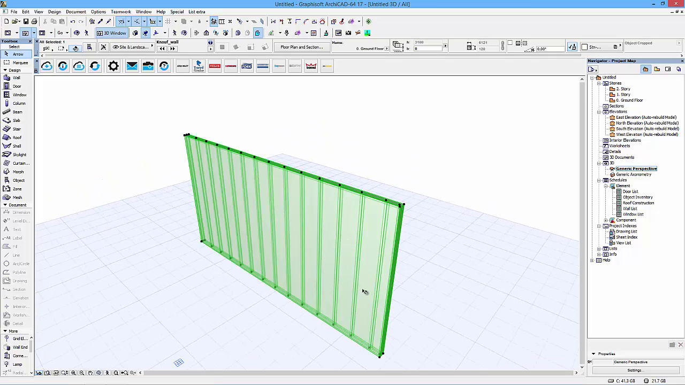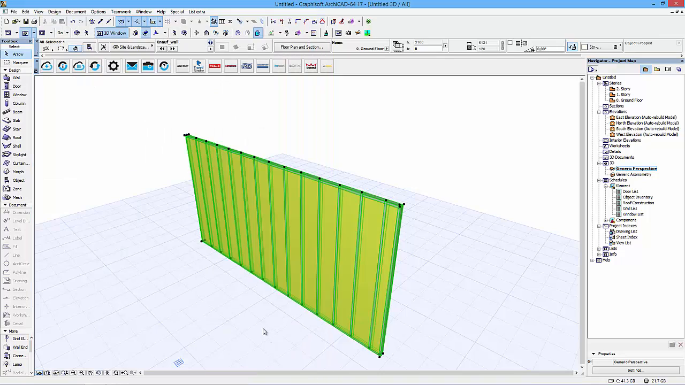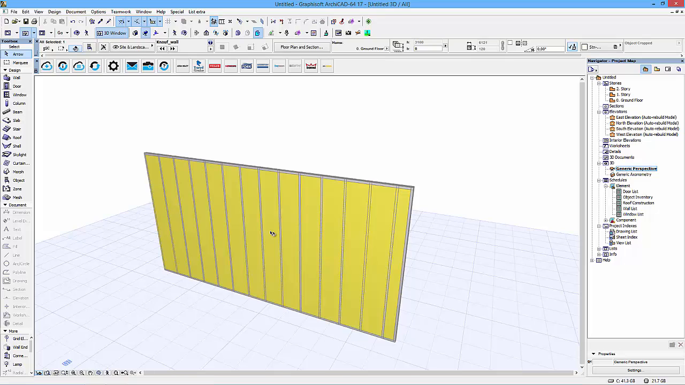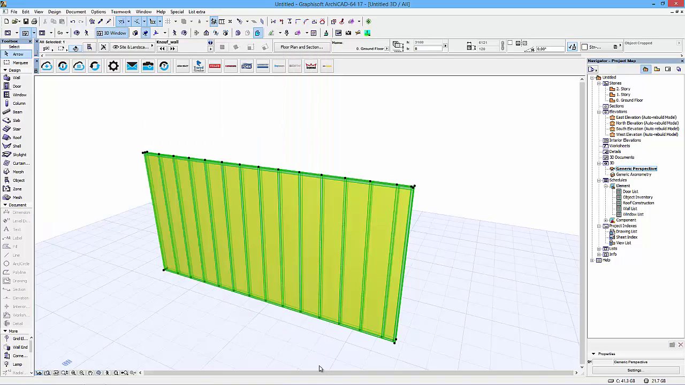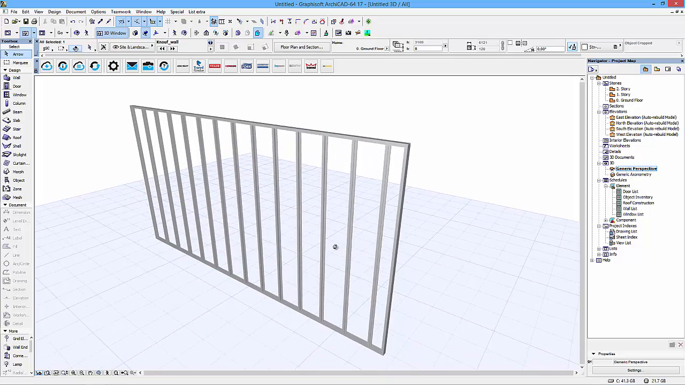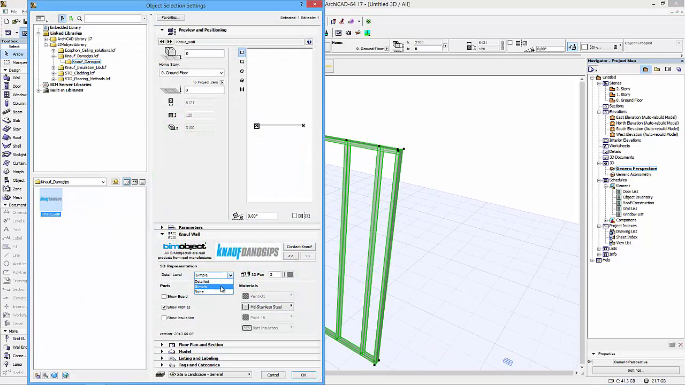If I select this one, you can see we have the stud framing system, all according to the settings you have specified. You can choose to visually activate or hide the boards, for example, or show and hide the profiles and insulation as well. If we click the insulation here, you can see we only have the stud framing. This will help you to optimize the placement of the studs and so on.